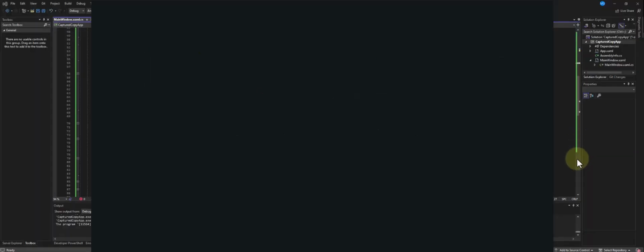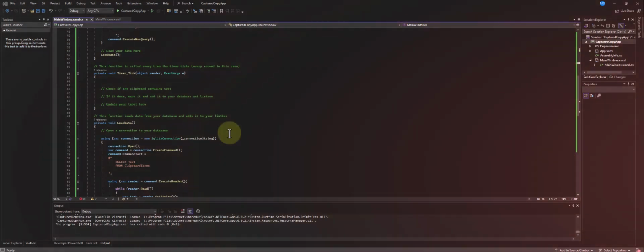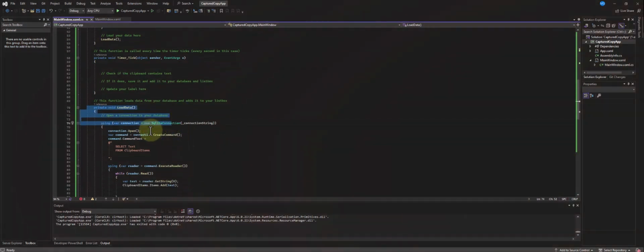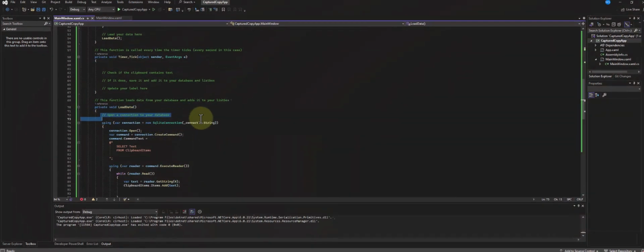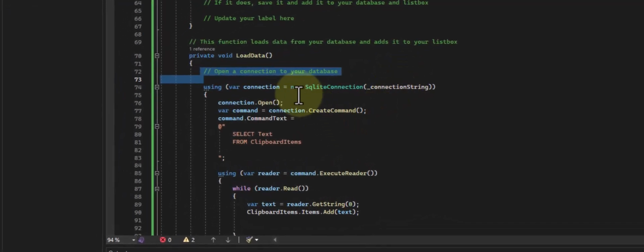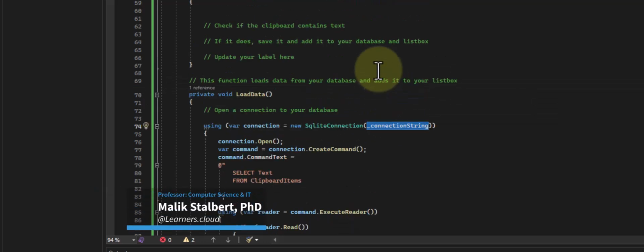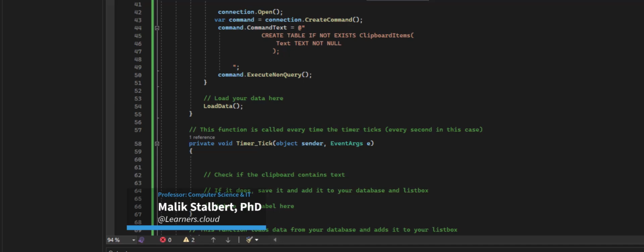Hello, welcome back. In the previous video, we did the load data. You can see it here. We already have it done. Basically, we're opening a connection to our database, and we're using this SQLite connection. We have this connection string, and you can go over this in the previous video.